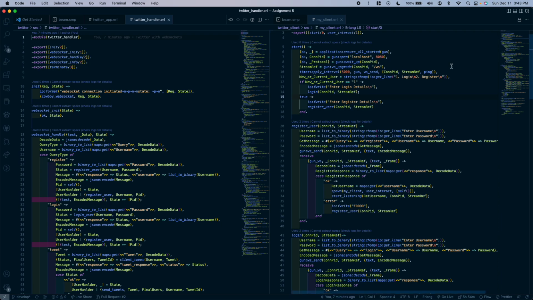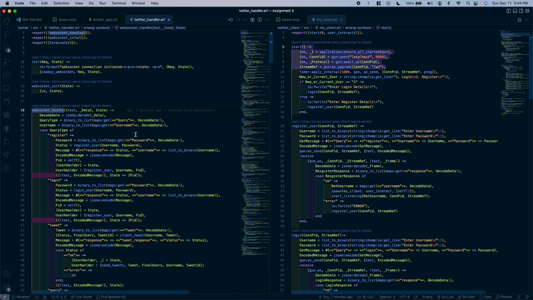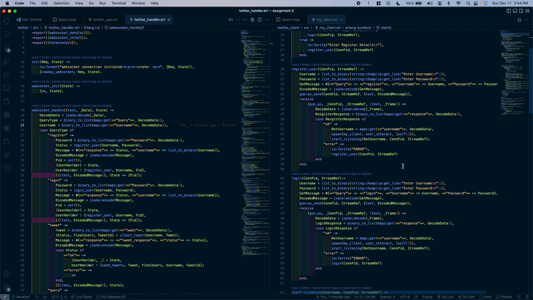First, when gun sends a request to connect to the WebSocket, init is called, and then WebSocket handler is called for the remaining messages. So the client for register and login will create a JSON API with query, login or register, username, the username, and the password. This JSON object is then encoded as a string and sent across the WebSocket. The server decodes this string back into a JSON object. It pulls out the query and the username.